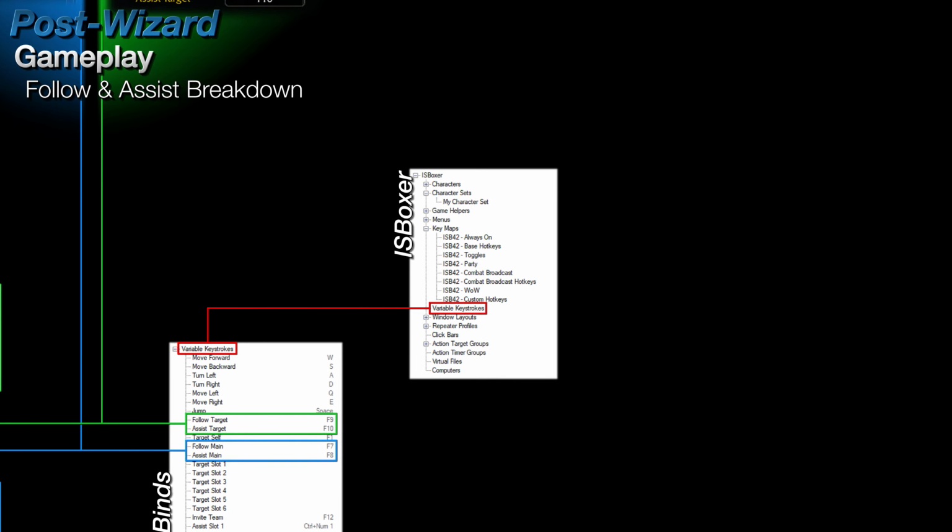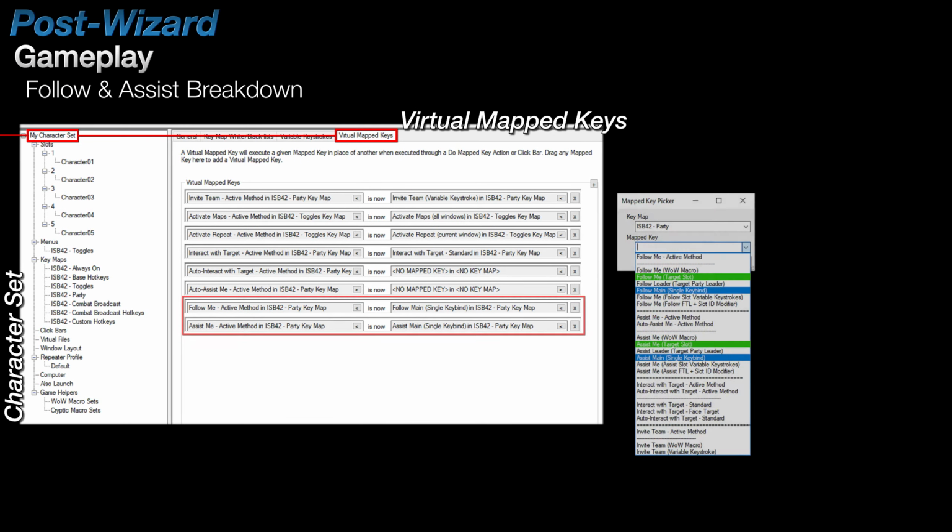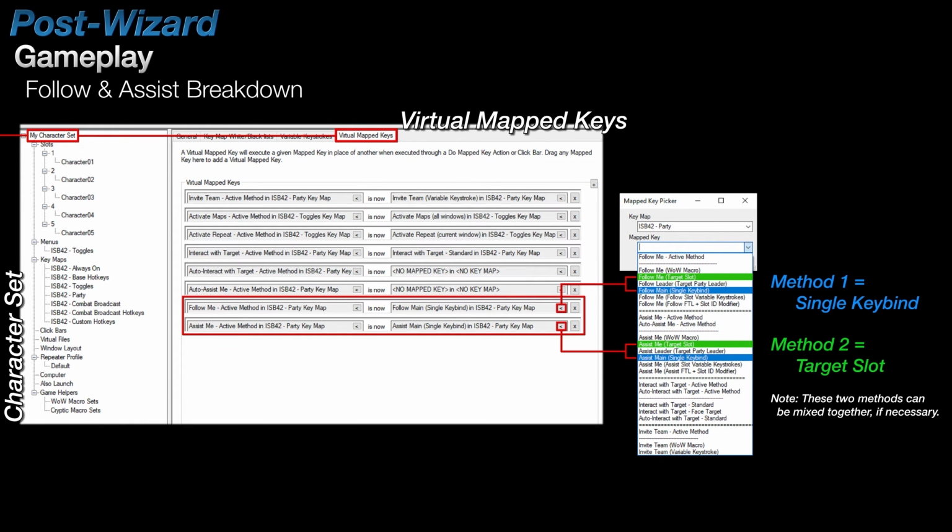Now, in addition to these variable keystrokes, the assignments for which follow and assist methods are currently being used are located under the Virtual Mapped Keys tab of your character set. Again, single keybind is method 1, and target slot is method 2. If you're unfamiliar with how to adjust these fields, then please review the earlier section of this video where I do cover that, but to reiterate, you can mix and match these if necessary.